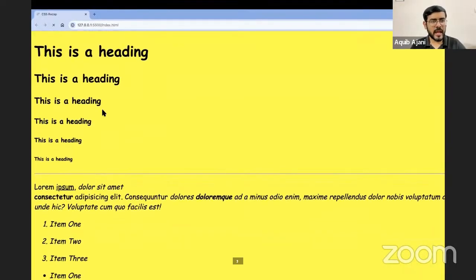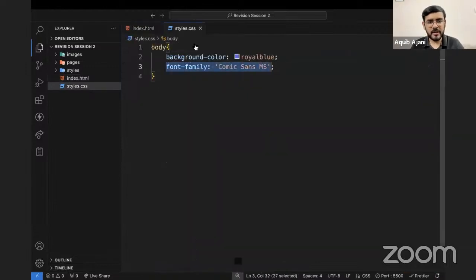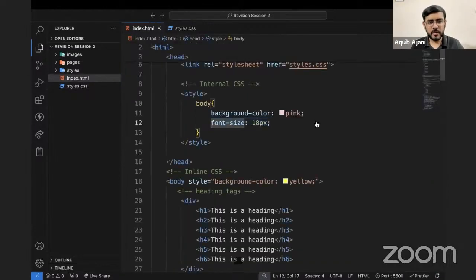You can see here that the yellow background is showing up from the inline CSS. The font family is showing up from the external CSS. And then this paragraph is 18 pixels in size. This is coming from here, internal CSS. So we have the family from external, the size from internal, and the background color from inline.